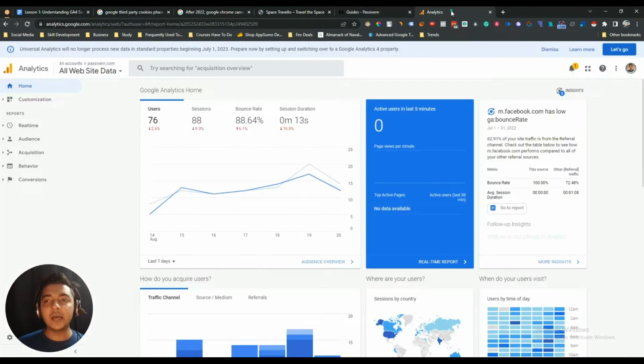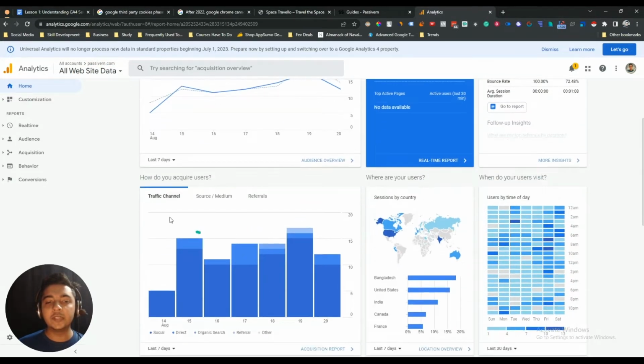And see, this is my Google Analytics 4 dashboard for passivern.com. I hope you can see the domain name passivern.com here. And from here I can track people's activity. I can track the traffic channel, source, medium, referrals, everything actually. If I want to talk about this Google Analytics 4, it will require a completely different course. But I'm not going into much more detail about Google Analytics 4 right now in this course.